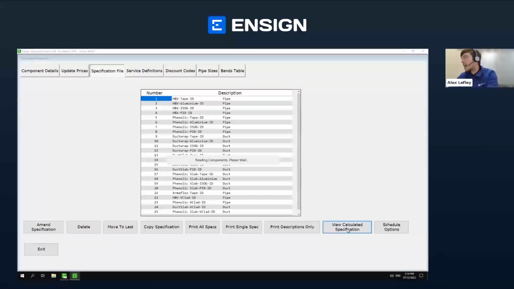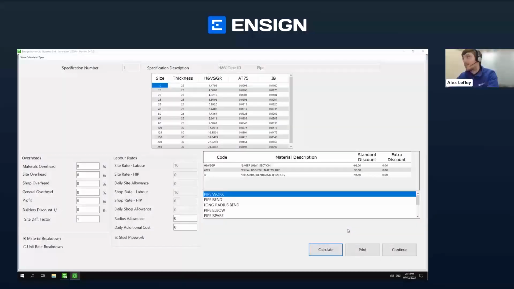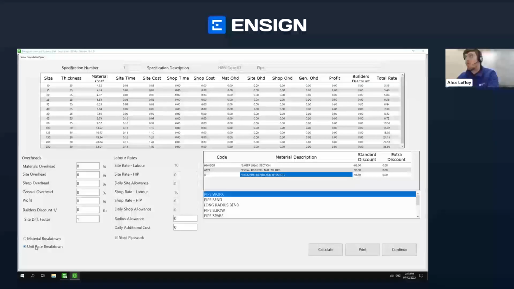So if I go on view calculated spec now, we can actually see what the pricing's gone up to using the 75 mil tape in comparison to using the 50 mil tape. And that's what it's showing you all up here at the top, the individual cost of each material. So there's the H&V, which corresponds to this. Then there's the tape code, which of course is there, then the ID bands to there. If you prefer, you can switch it down here to view it as a unit rate breakdown, which just gives you it more as a one-line item, which you might prefer.